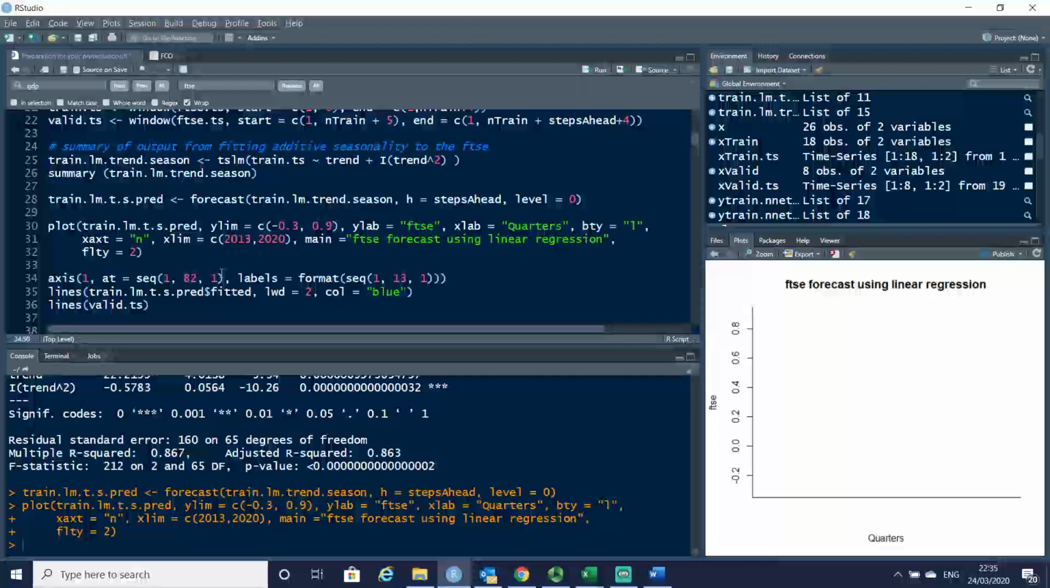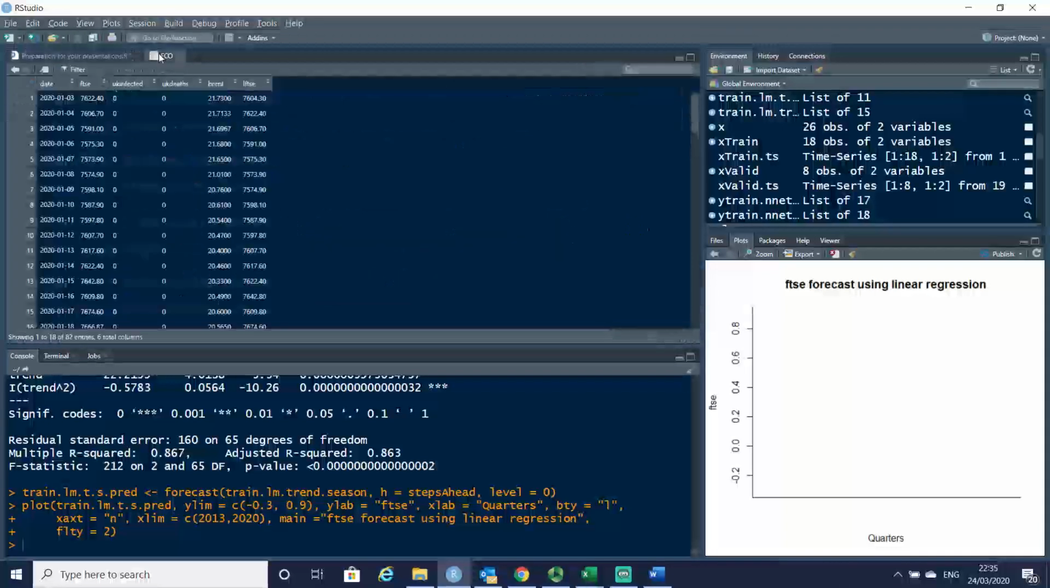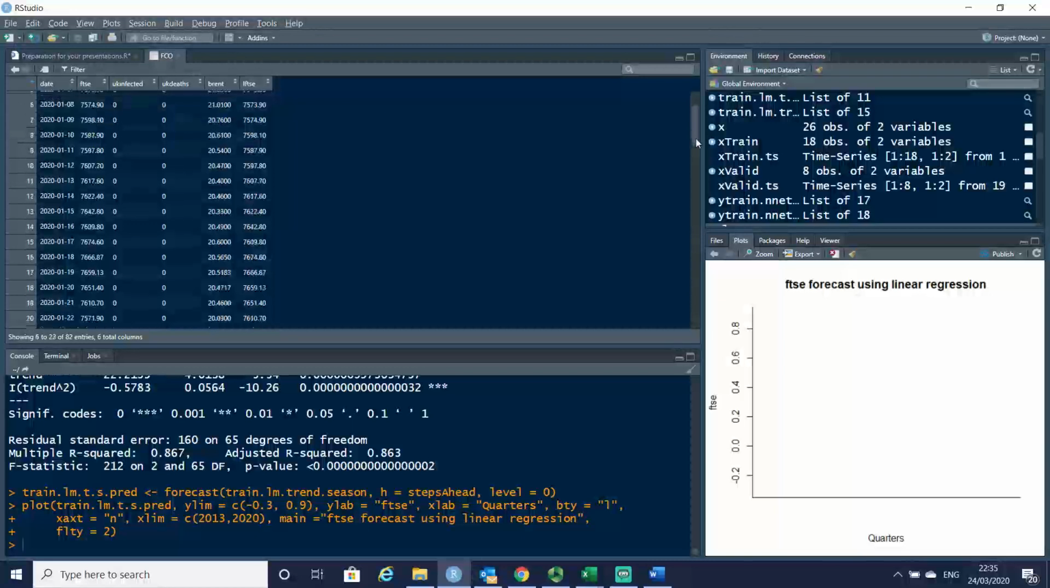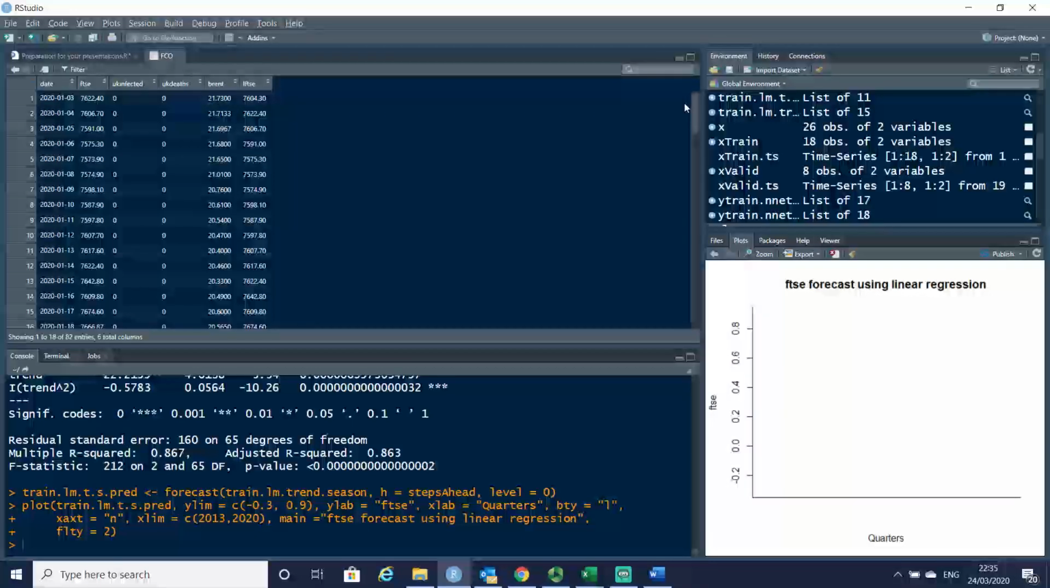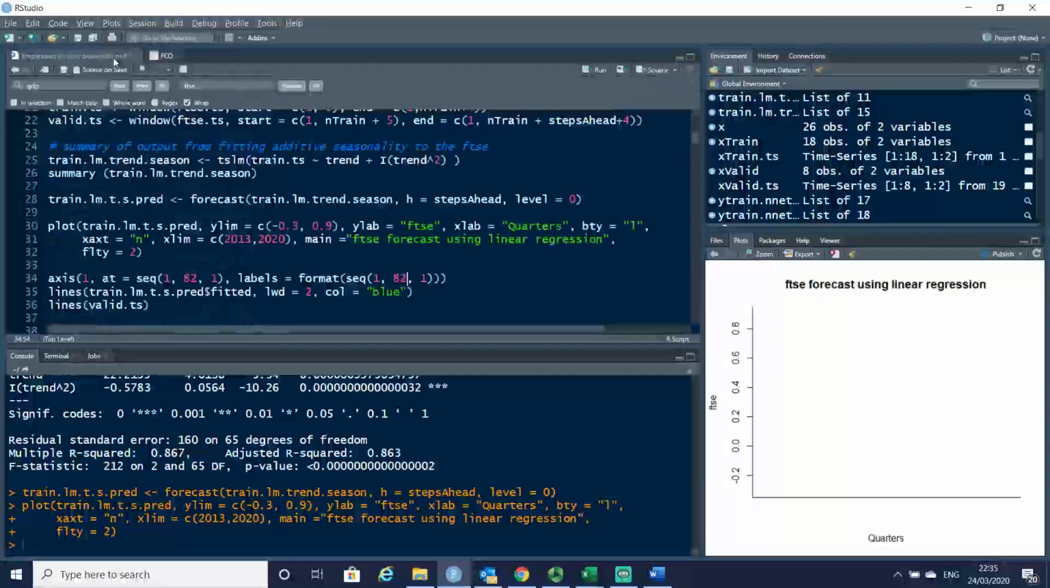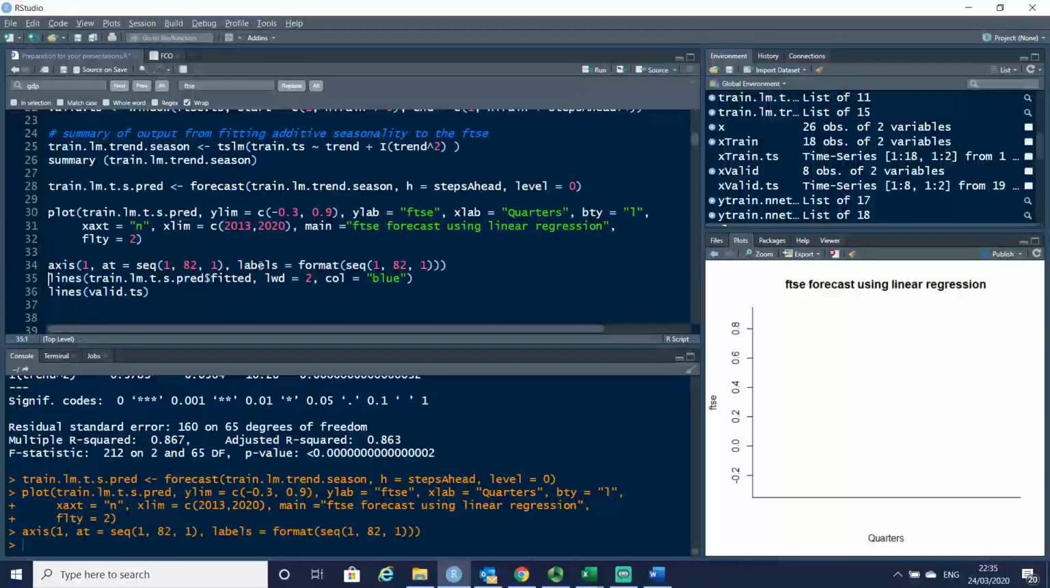And actually here I can write exactly the same, 82 and 1. So I think that will be equal to what I have here in terms of data. Yes, let me double check. Yes, 1 to 82. So I think this will help the axis. Control enter.